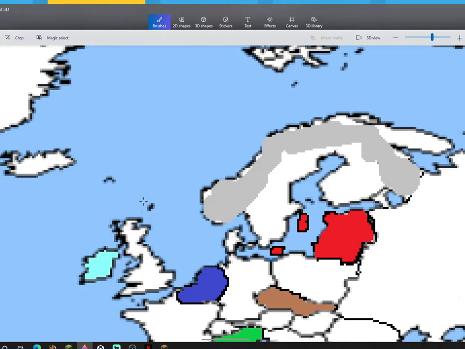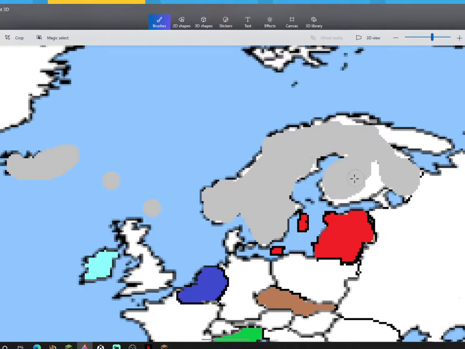Oh yeah, I remember the name. Scandinavia. Yeah, it's really hard to remember. We had Iceland, Norway, Sweden, Finland, and Denmark, but I don't really want to take the time to color all of Greenland in. That would take forever.